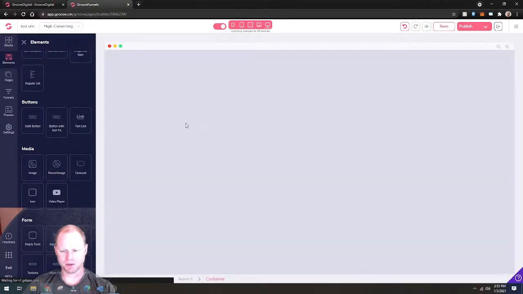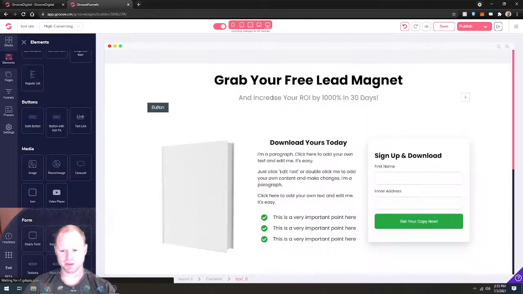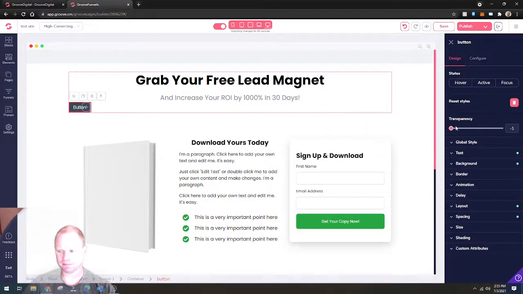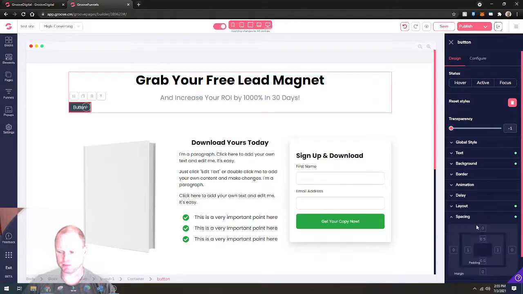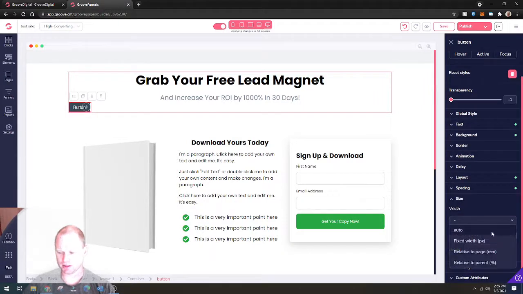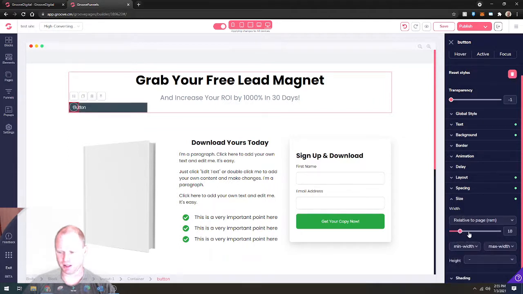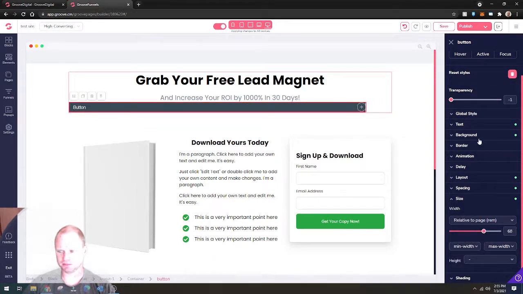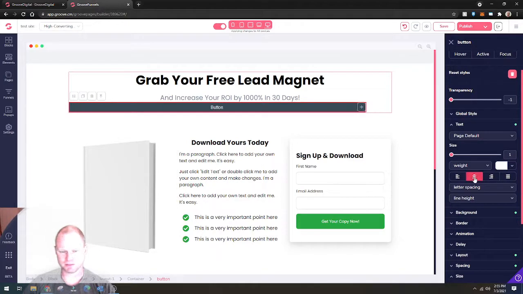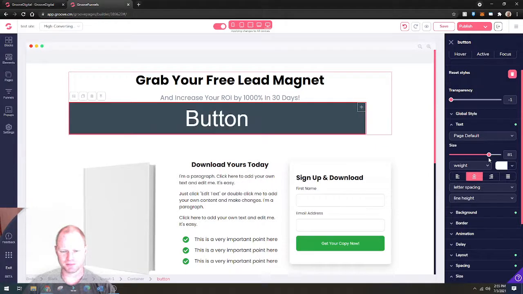So I would just go to button, drag it over there. Now it shows up as button, and you can put it wherever you want. You can change the size. So I'll just change the width and make it as big as I want. Text, you can center it, change the text size, colors, and there's of course a lot of things that you can change.